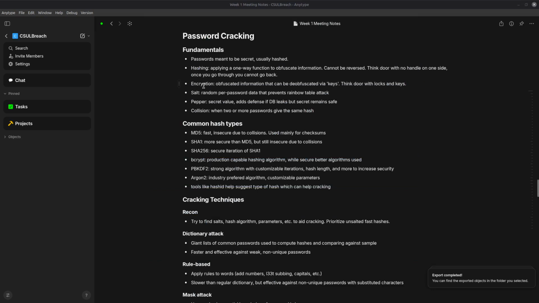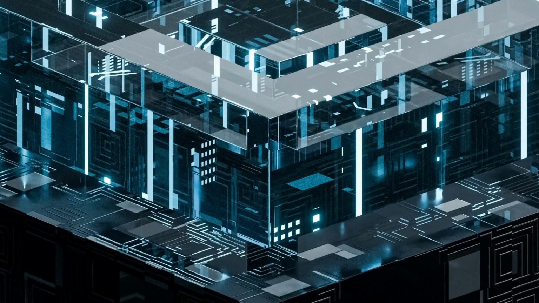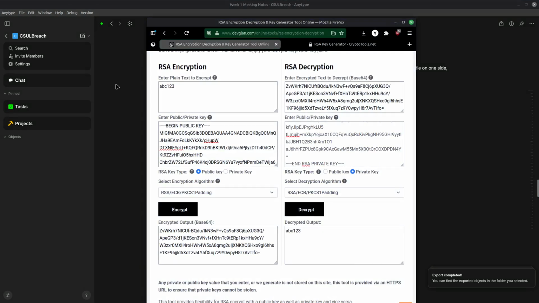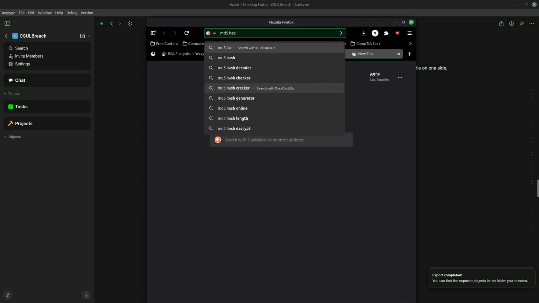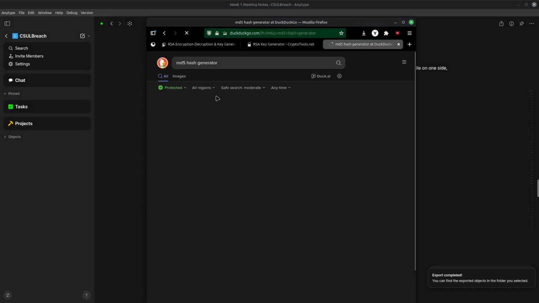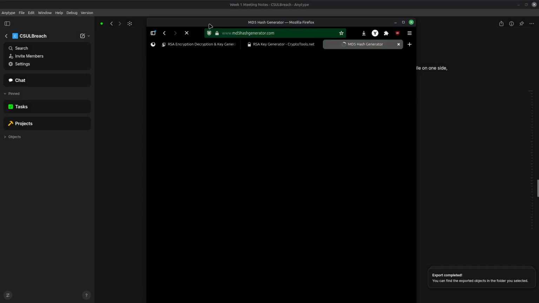Now, some other important phrases you're going to need to know are salt and pepper. So yes, those are the names of seasoning, but in this case, we're not trying to season our passwords. So salt is basically the idea of adding random data to a password to prevent what's called a rainbow table attack. Okay, so let me pull up the hashing one more time here. Okay, so basically, let's start with a rainbow table.